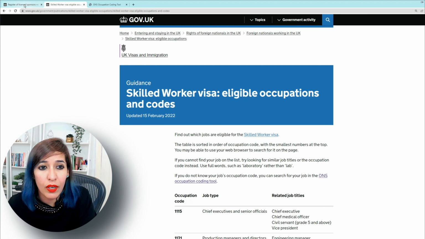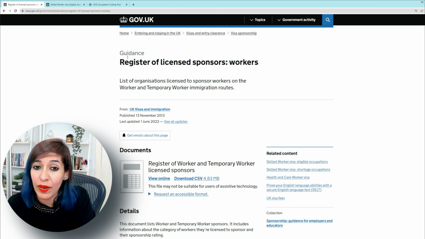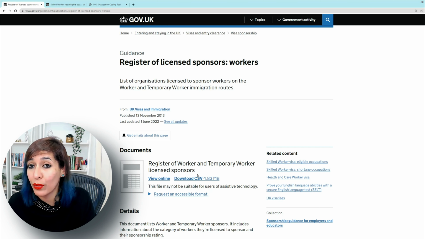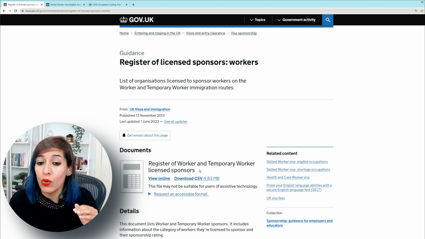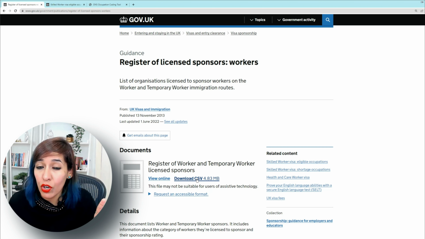First of all, this is the UK government website, and it contains a list of all the licensed sponsors. This is the CSV which you need to download, where you can see the list of all the companies who can sponsor your visa. So when you apply for jobs, make sure you apply only to these companies.